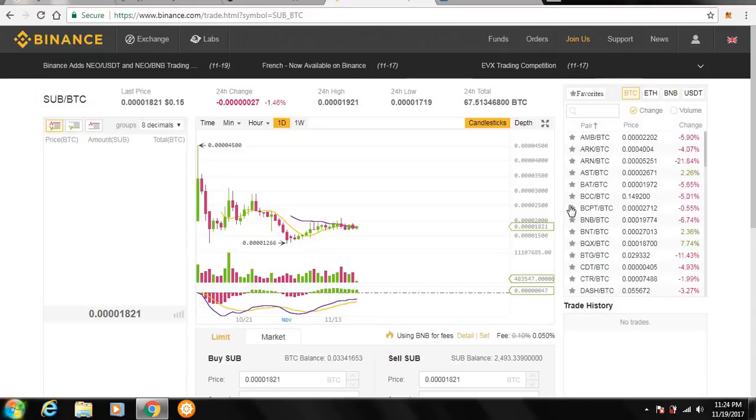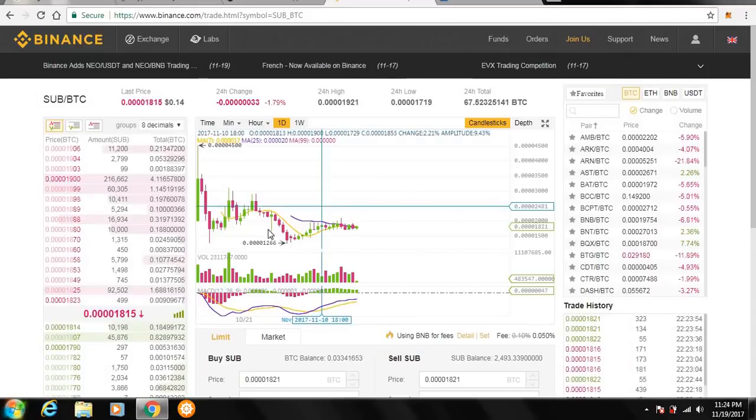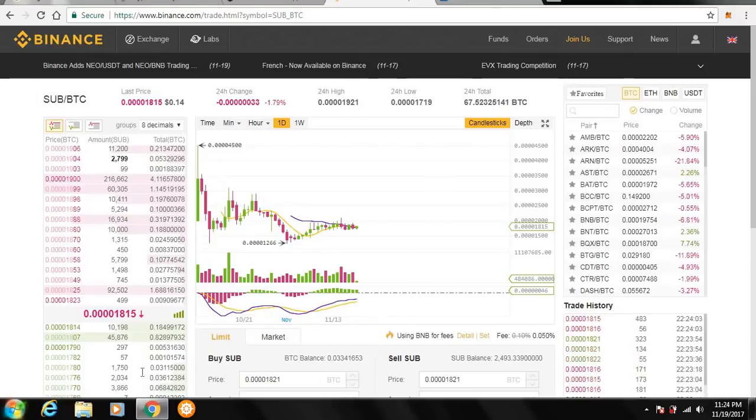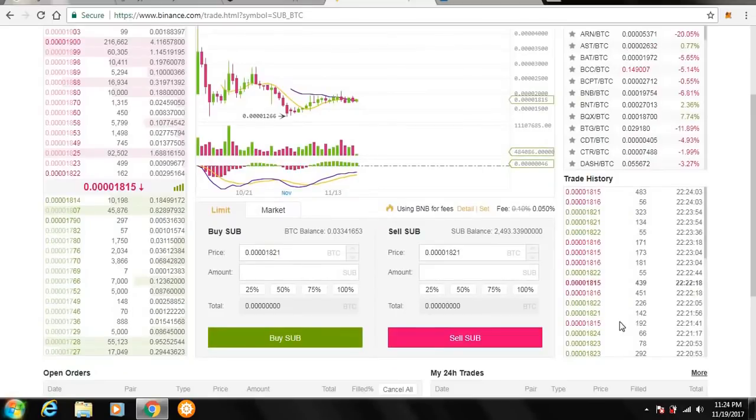This is the basic exchange. It just shows the graph, it shows the sell orders, it shows the buy orders down here, and it shows all the trading history over here. Down here it's going to show where you can purchase and sell. Right now we're on Substratum, and it's very simple.